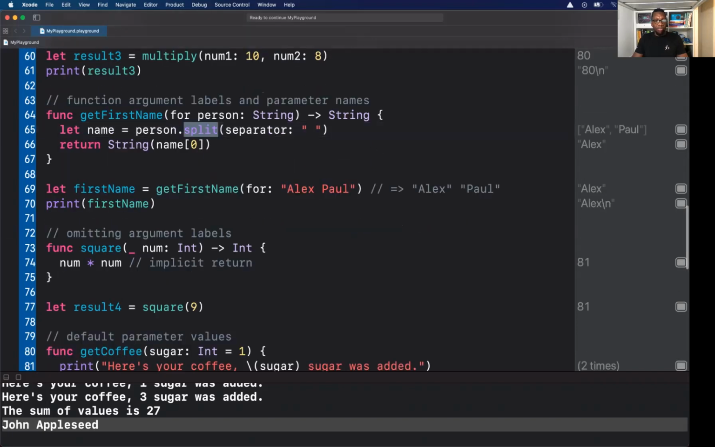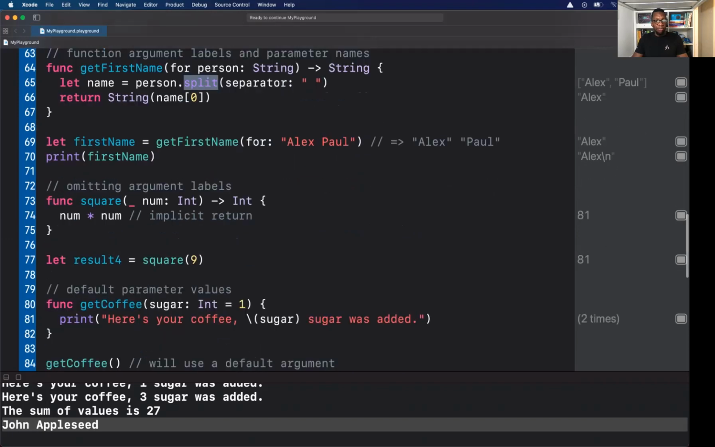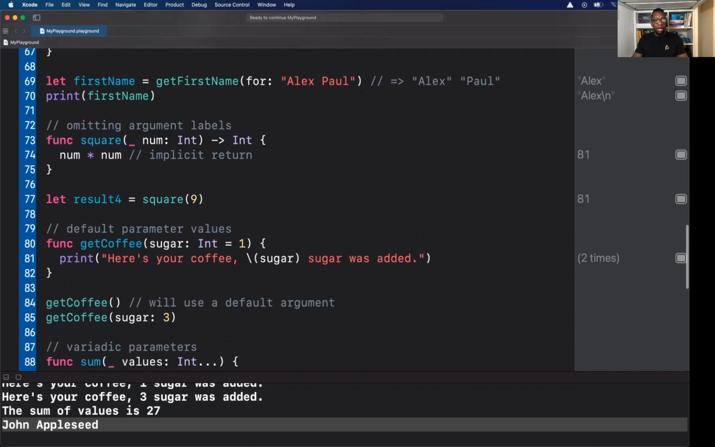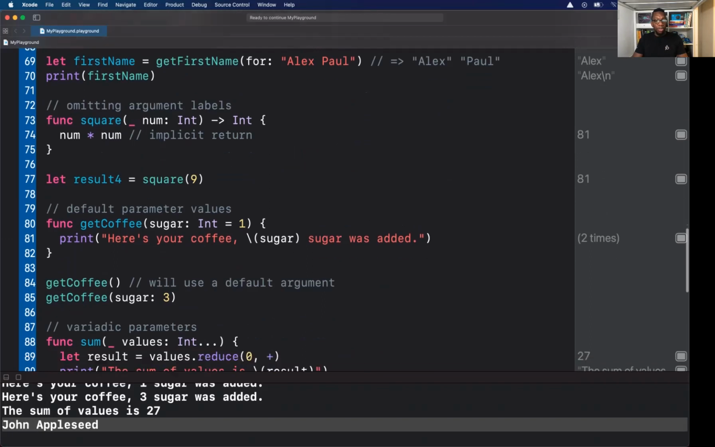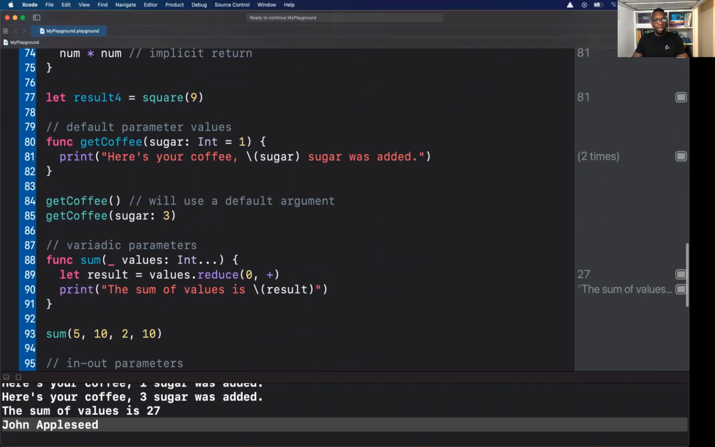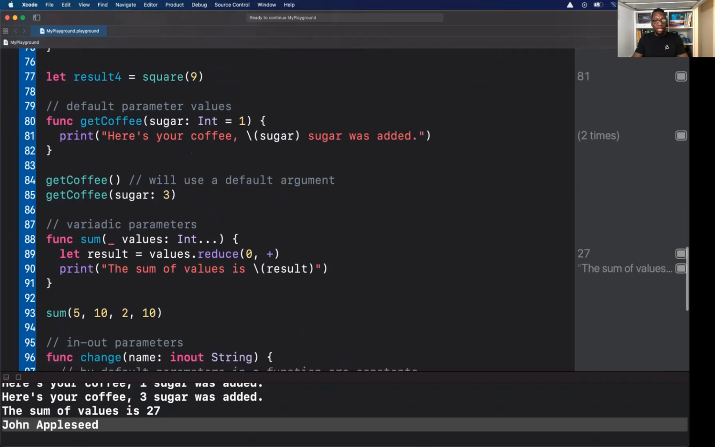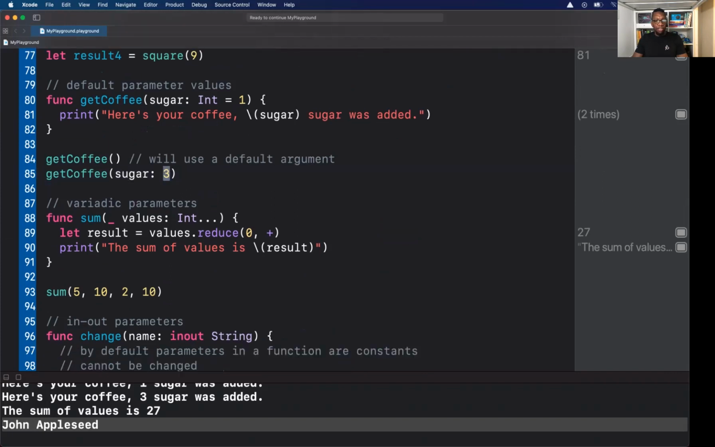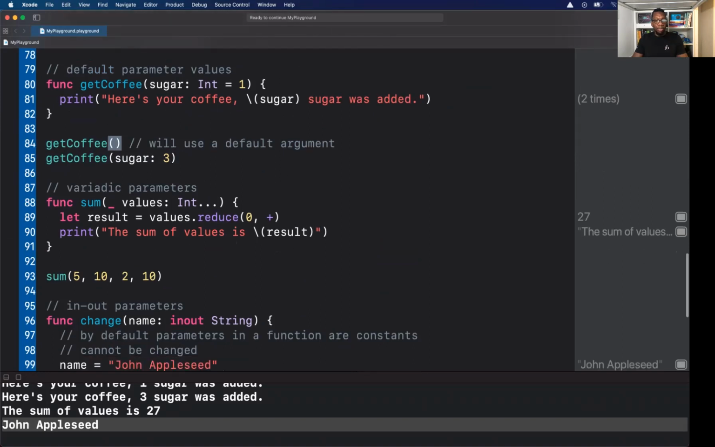We could use functions within functions. This is a function here, same as print is a function. We spoke about omitting argument labels. So here I'm calling square without any argument labels because I ignored it explicitly with the underscore. We spoke about default parameter values. Here, I want to get coffee. The default is 1 sugar. If I want to add more sugars, I just pass in 3. If I just want to add the default 1, I don't pass in any arguments.